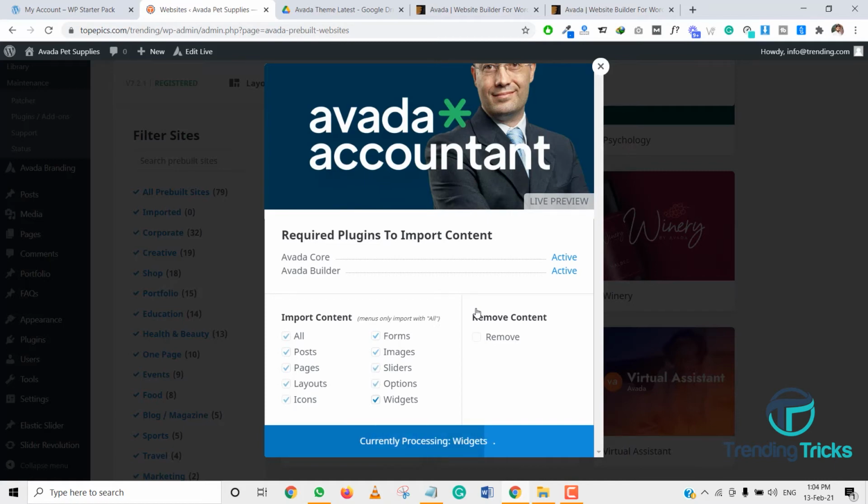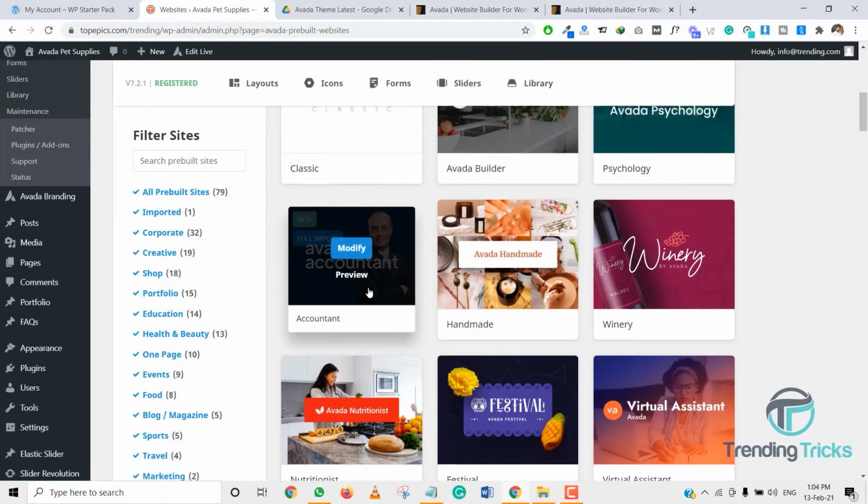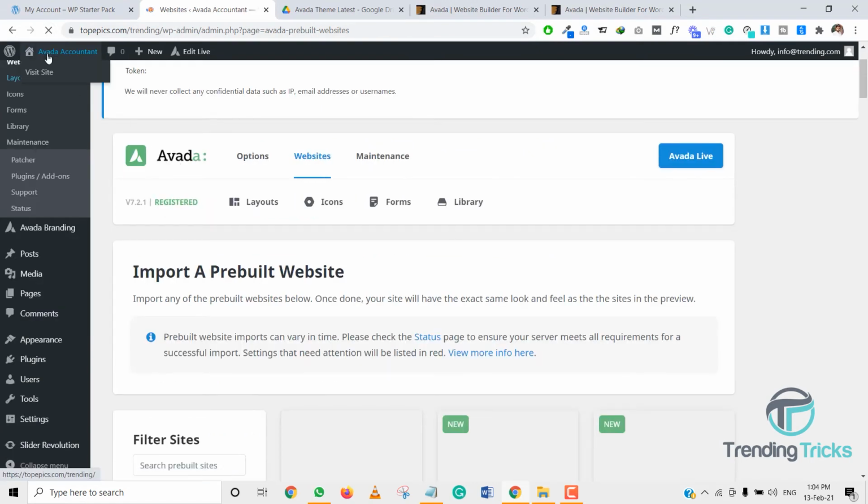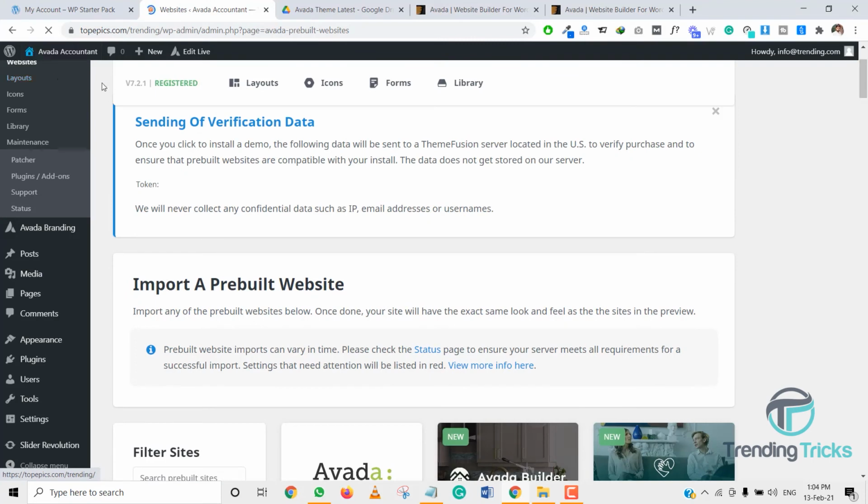Sliders, posts, pages, layouts, icons, forms, images, sliders: all this data gets loaded. After the demo data is imported, we click OK. Demo data imported successfully. We just reload this page and we can visit the site.